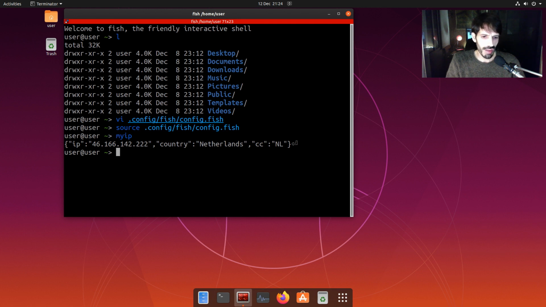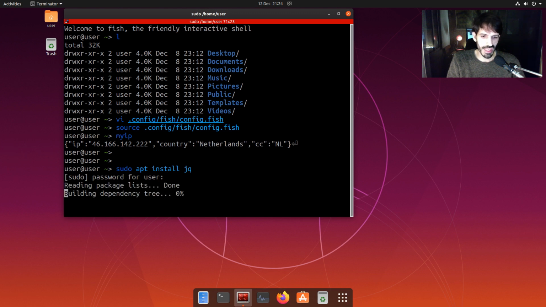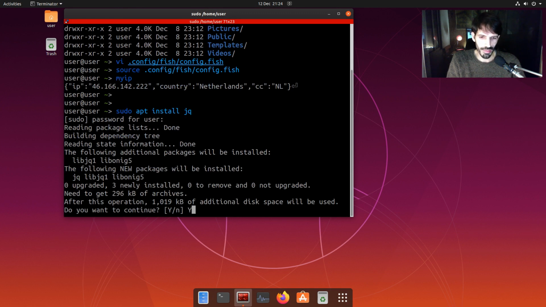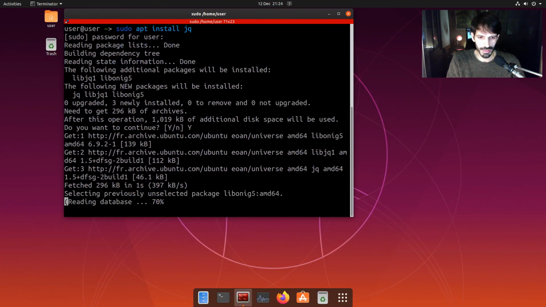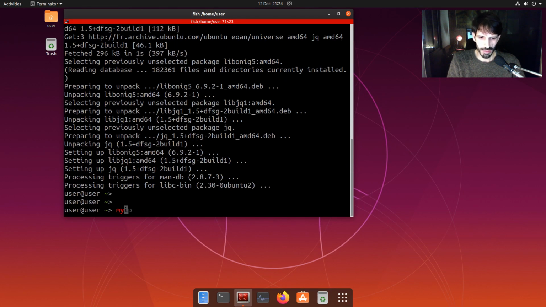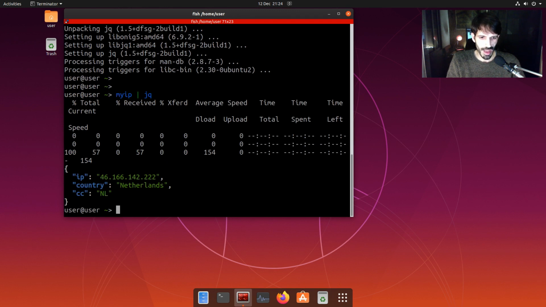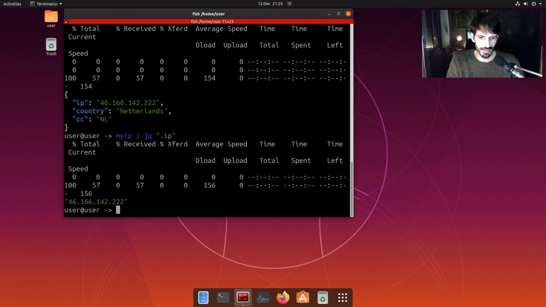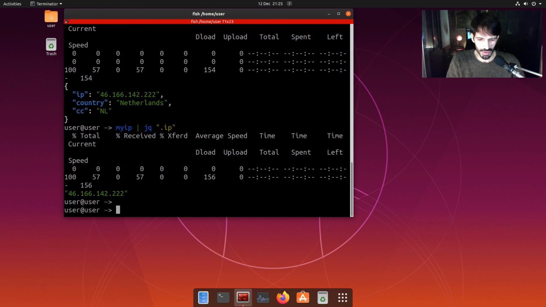Wouldn't it be cool to have just the IP instead of the full payload? For that we should install jq, which is a JSON parser that allows us to do basic filtering of JSON payloads, as you will see in a minute. So now, for example, if I run myIP and I pipe this into jq, I would see the prettified version of it. But if I tell it to display the .ip field, what I will get is just the IP. So let's work on this for a second.